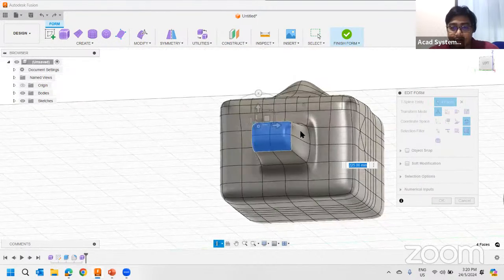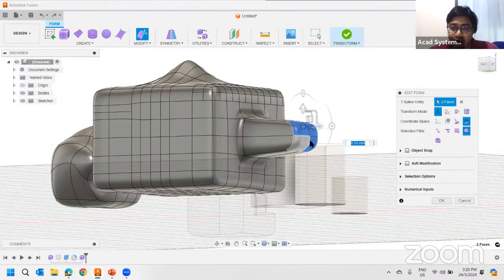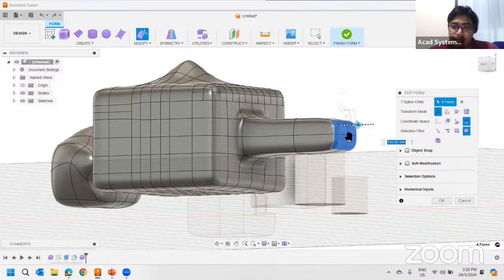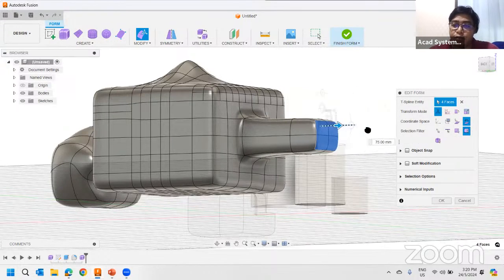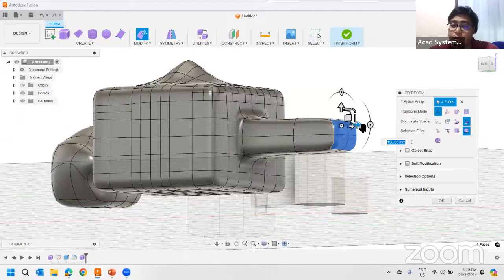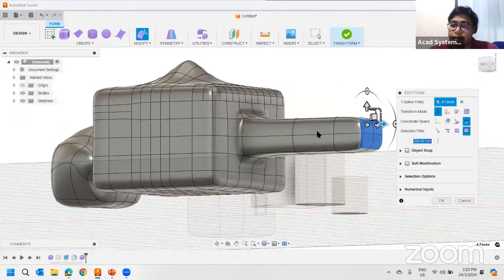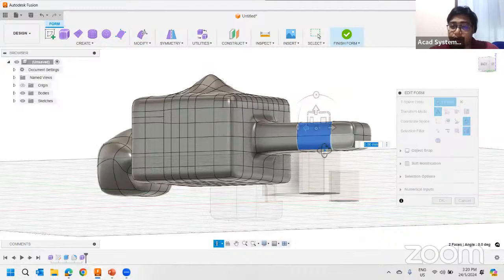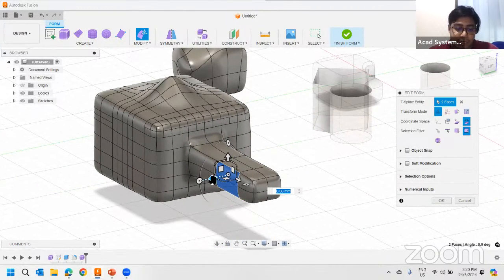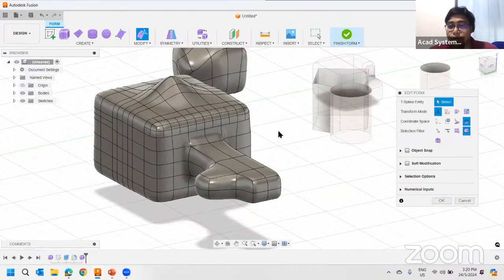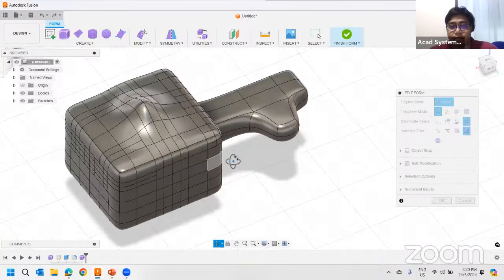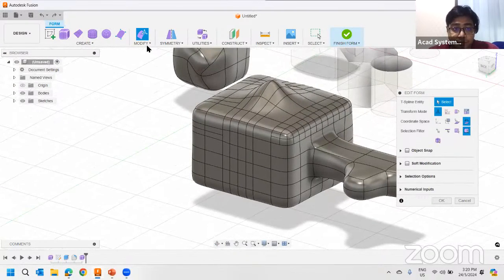To add some more faces from here, click the alternate key again. If I simply move without clicking, it will move. If I click alternate, it will add some, right? Then from here, I can also add more faces by clicking the alternate key. So it will automatically continue to add faces.